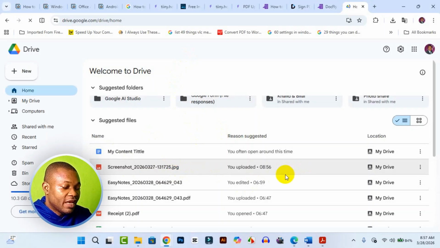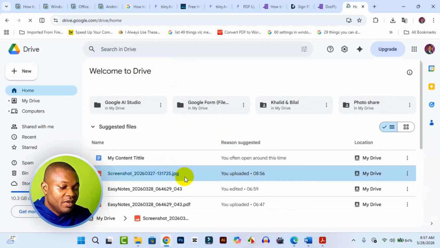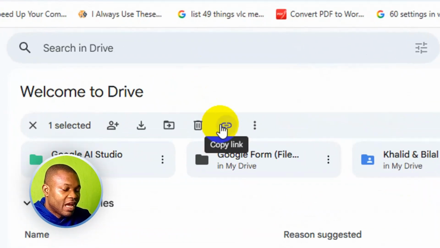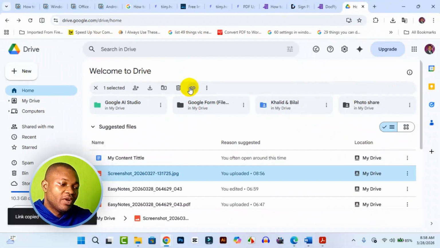Next thing we want to do is to make sure we select the image. Having selected the image, go ahead and click on this three dot right here. Then we come to the top right here, and we have Copy link. Just copy the link and you are done. You can share the link with anybody and then they can have access to the image.